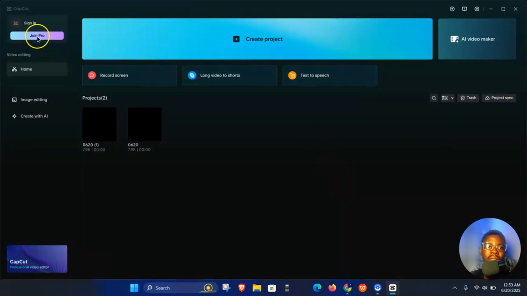On this window, you can see Join Pro. This is where you can sign in to CapCut with your Gmail. And we have the home here. We have image editing. CapCut also allows image editing, so you can use this for your image editing. We also have create with AI. If you want to create a video with AI, you can also do it here. And then we have record screen, long videos to short. You can trim your video, text to speech, and all of that.